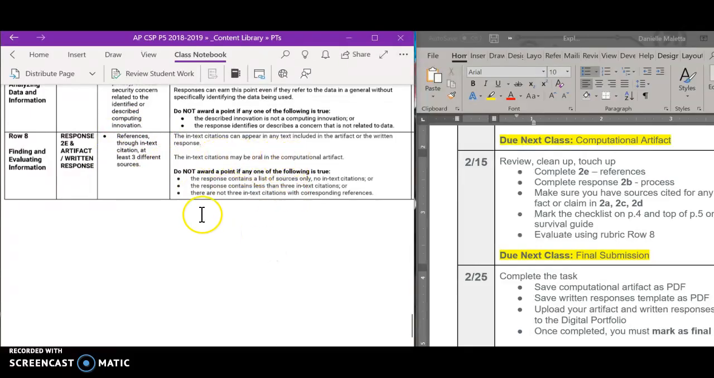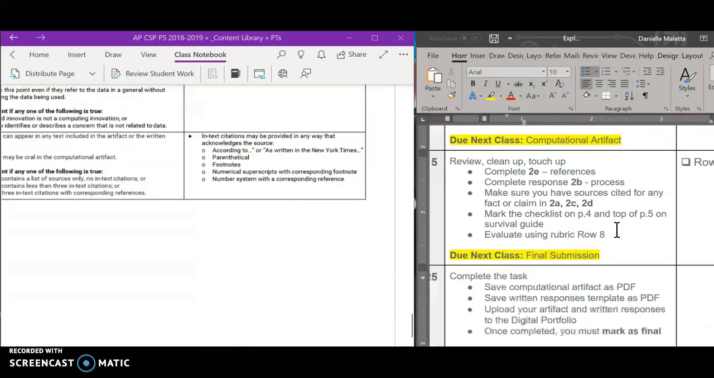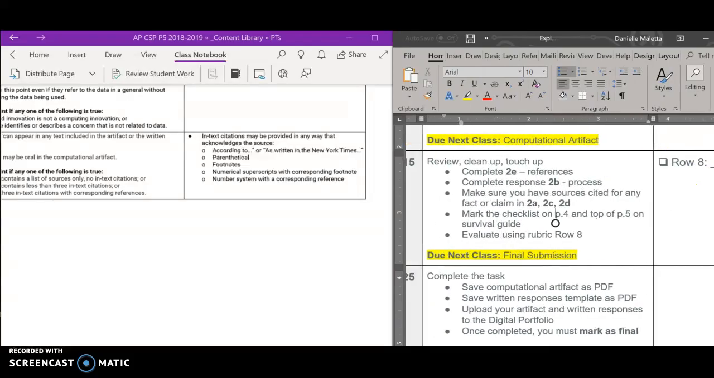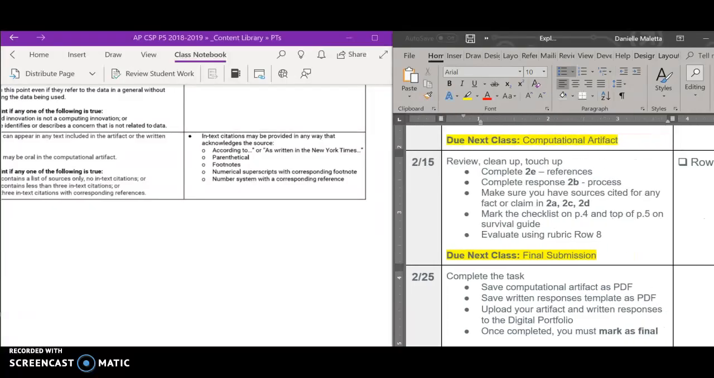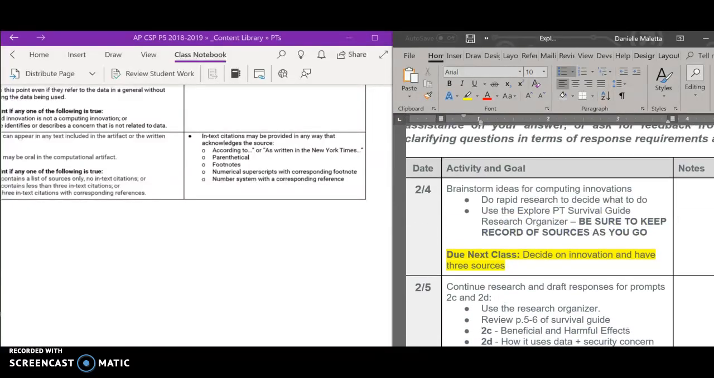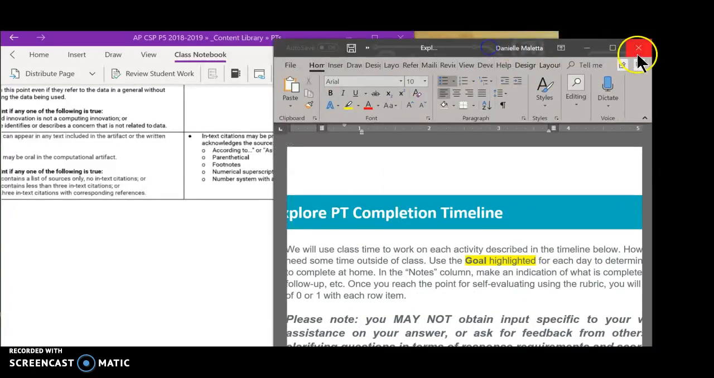The in-text citations may be oral or in the computational artifact. That's interesting. Okay, in-text citations may be provided in any way that acknowledges the source. So you could say according to blah, blah, blah, or give the numbered list as I showed you. And then over here, you're just going to give yourself a score of 0 or 1. I'm assuming all of you will have a 1. And then basically after break, we should be ready to get the finishing touches and submit it all to College Board.